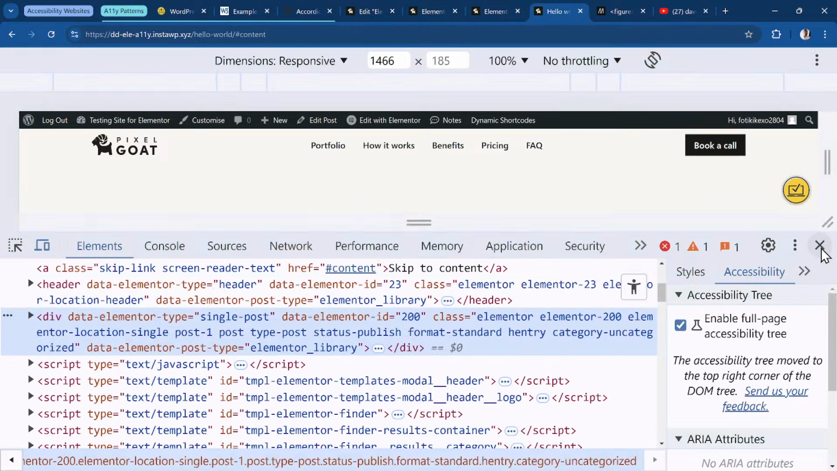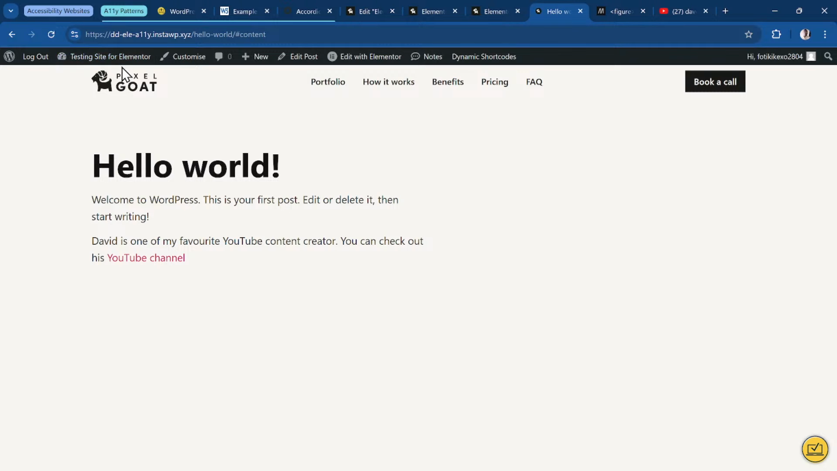Let me come back to the hello world page, refresh this page, and see if it works. So tab, Control L to go to the top, tab through all the links. I get to my skip to content link. Let me press the enter key now.